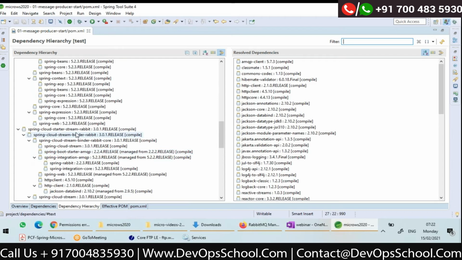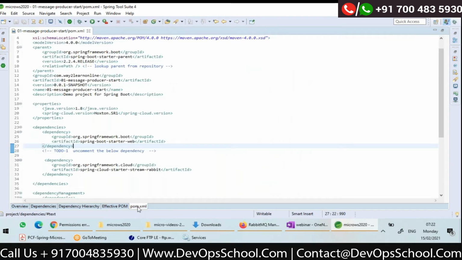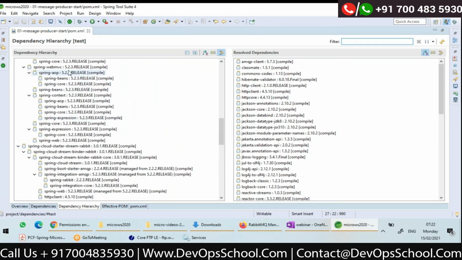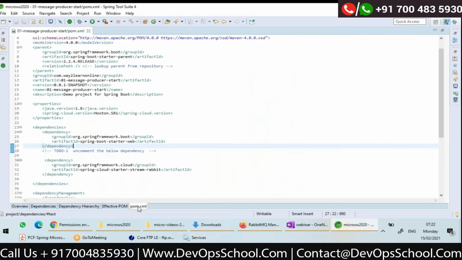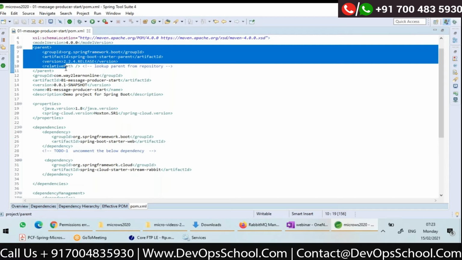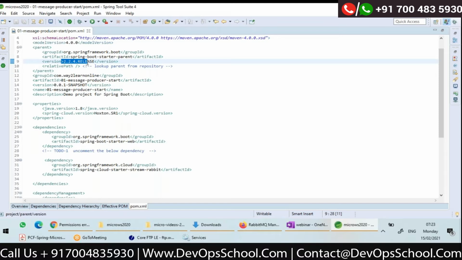See here, actually 3.0.1 release is used. Spring Cloud Starter Stream Rabbit 3.0.1, and these are the other dependencies, right? Where did I mention the version of Spring? You can see the Spring version is 5.2.3. I didn't mention it anywhere because all the versions will be taken from the parent. Parent, exactly. In the parent I mentioned the boot version. This boot version will take care of versions. This parent will take care of versions.